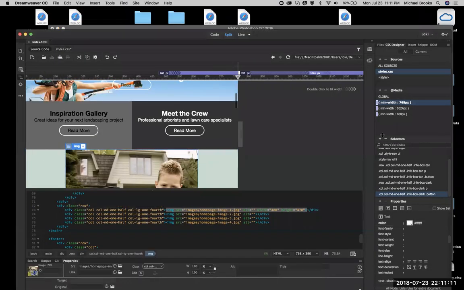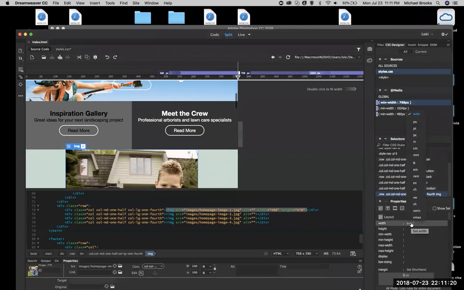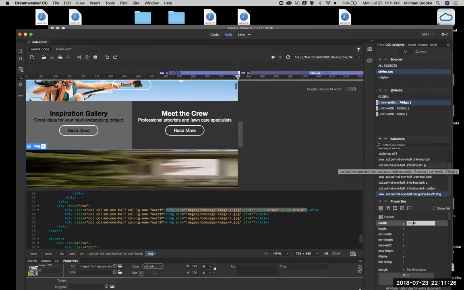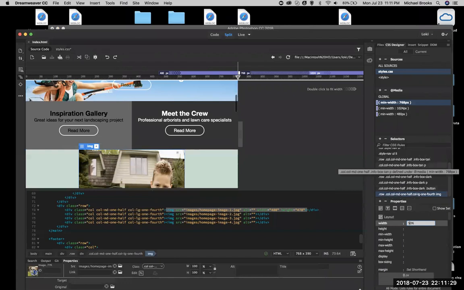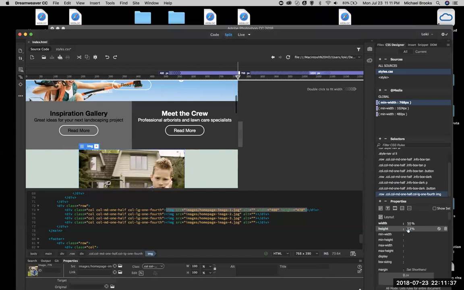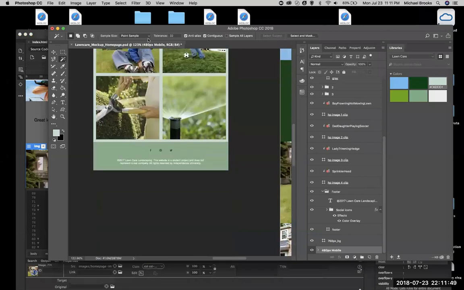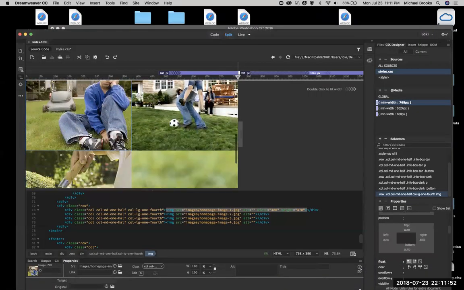All right, so again, we're going to click on the photo, the image, come back here, width, percent, 50%. All right, now we're going to scroll down, do the float, and there we have it. See? Now I have all those set up. Okay.